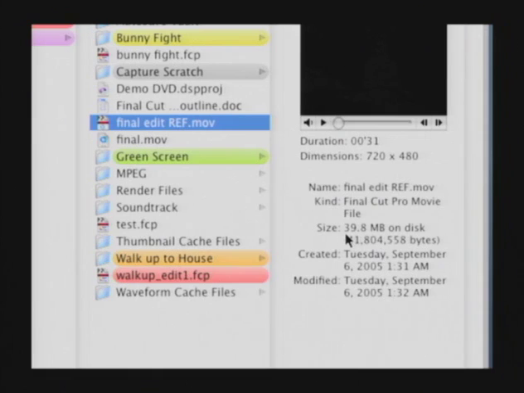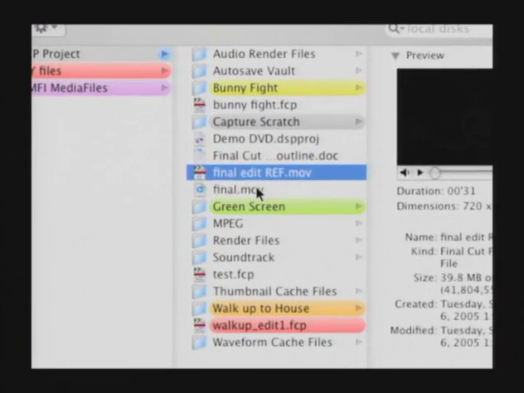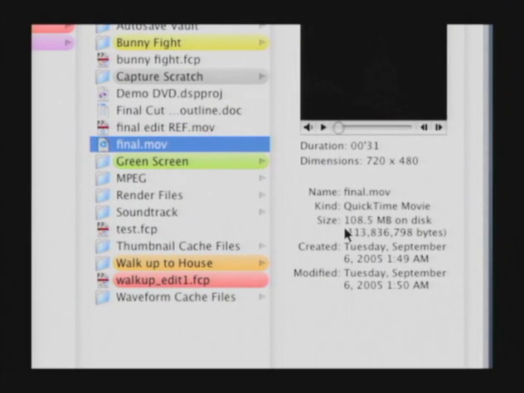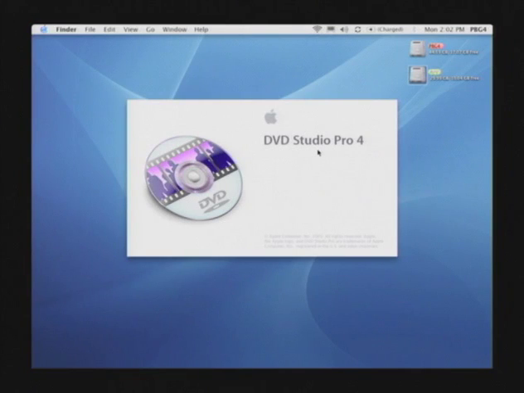We also exported a self-contained final clip, which we'll select, and you can see that it's much larger. It's about 109 megabytes. So once again, the reference clip would not play by itself on another system without the master footage. Okay, we're ready to go ahead and launch DVD Studio Pro.